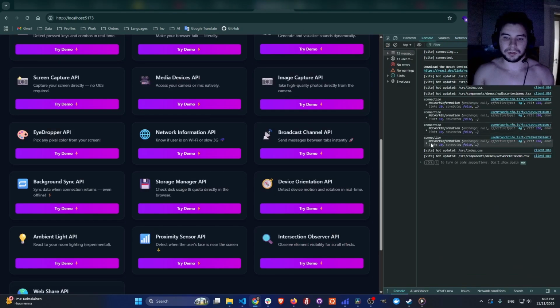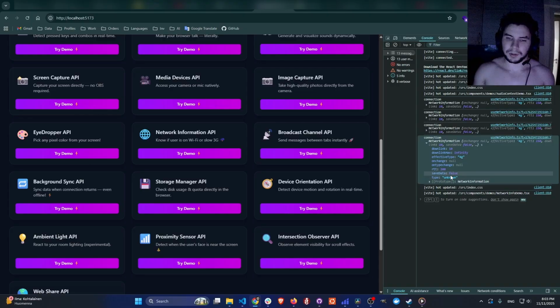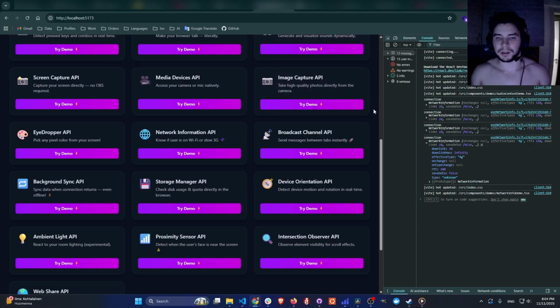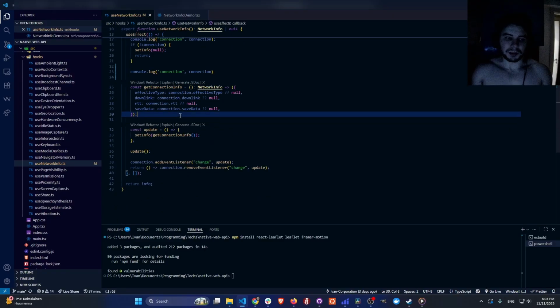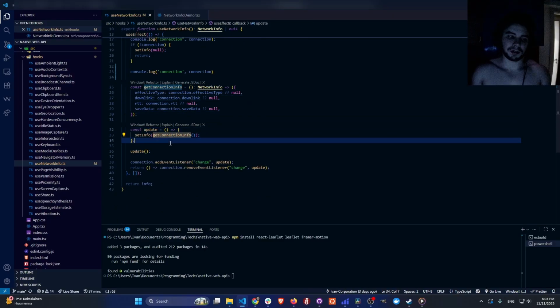Now check the console, and in connection we have RTT, saveData, effectiveType, and downlinkMax of Infinity. We can restrict some big downlinks, but usually we don't need this. The onchange event fires when our connection type changes, like when I do throttling, but you don't need it at all. So it's easy to get this data. It gets updated when I change the throttle in my case, or if you change your Wi-Fi network, etc.